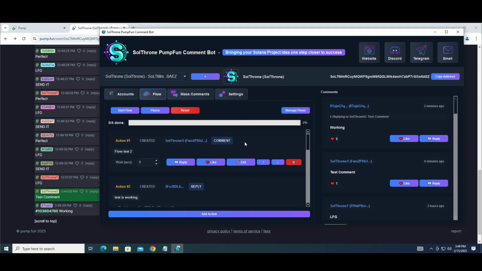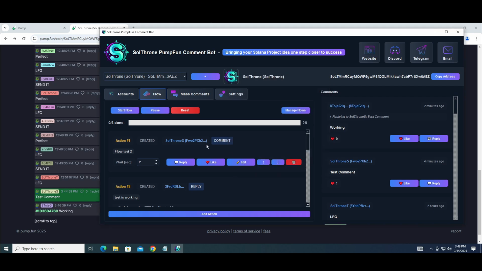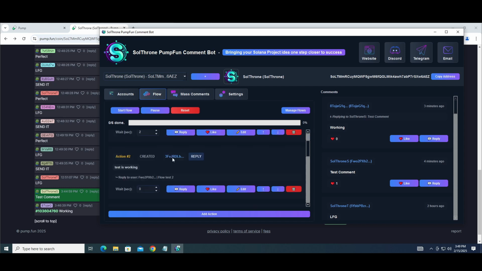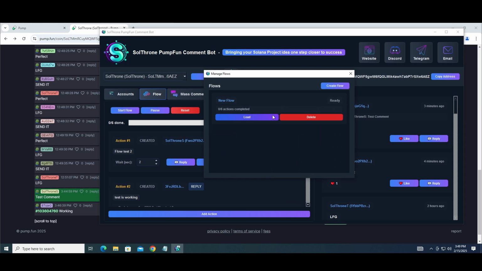You can also edit any action, change the comment or reply text, update the image, change delay, or choose a different account for that action. If you want, you can add more flows to have them ready whenever you need them.